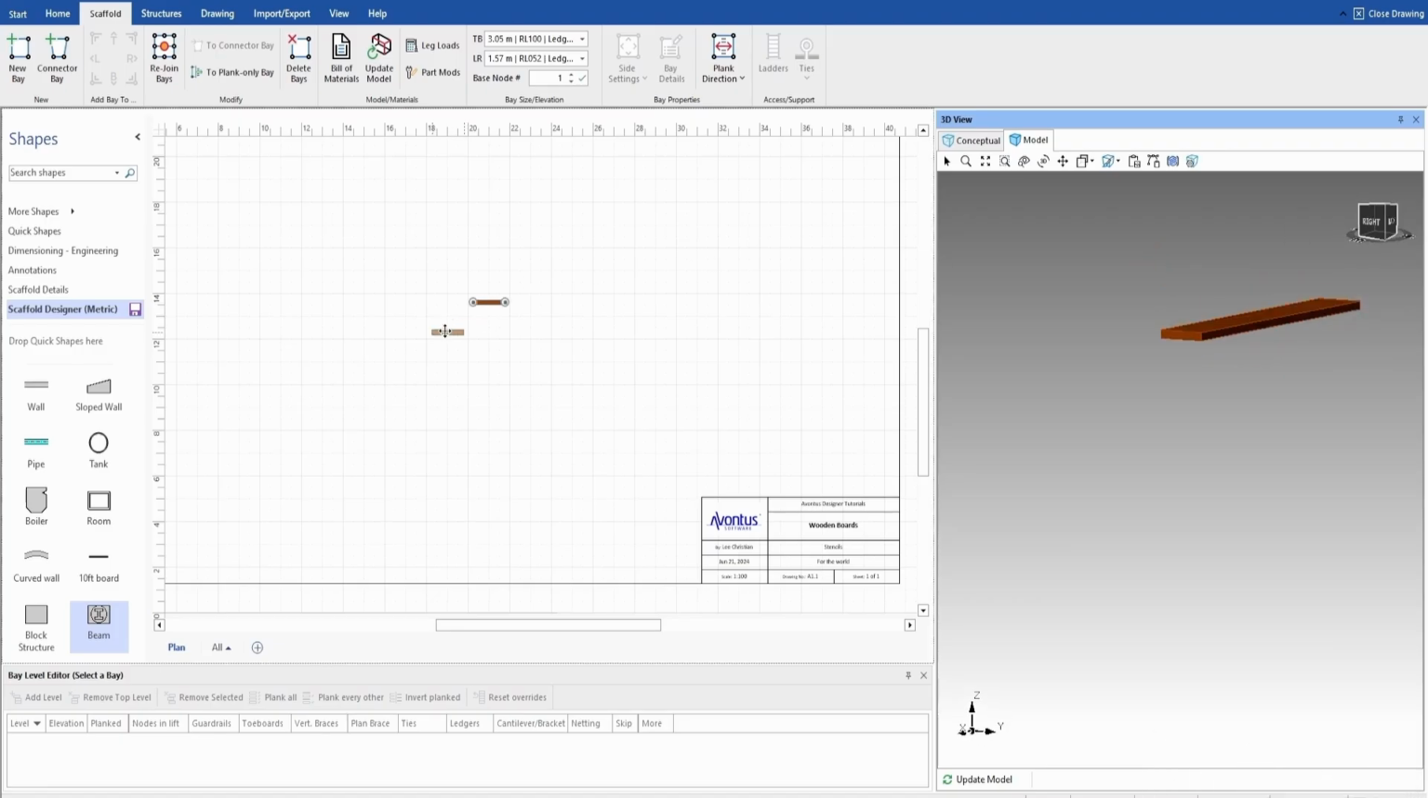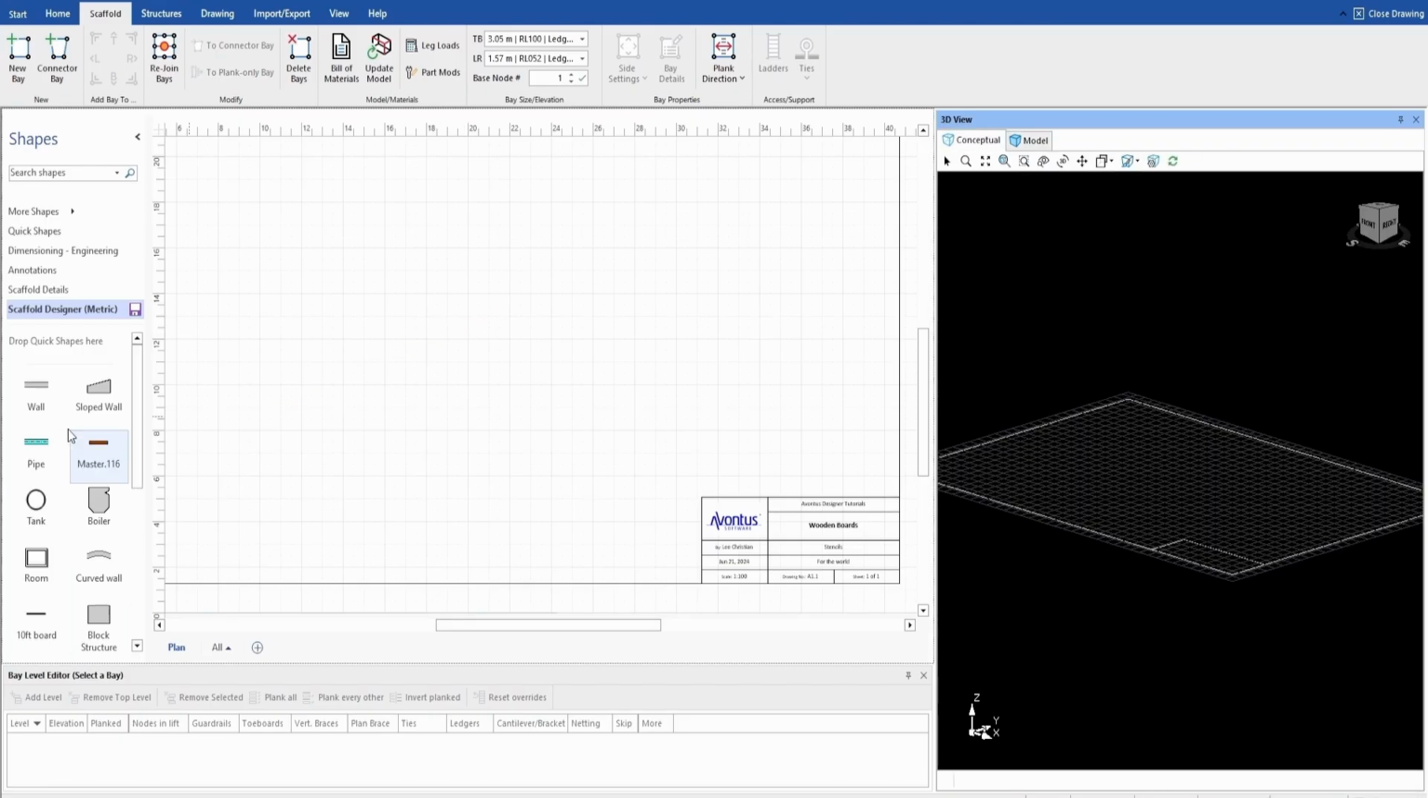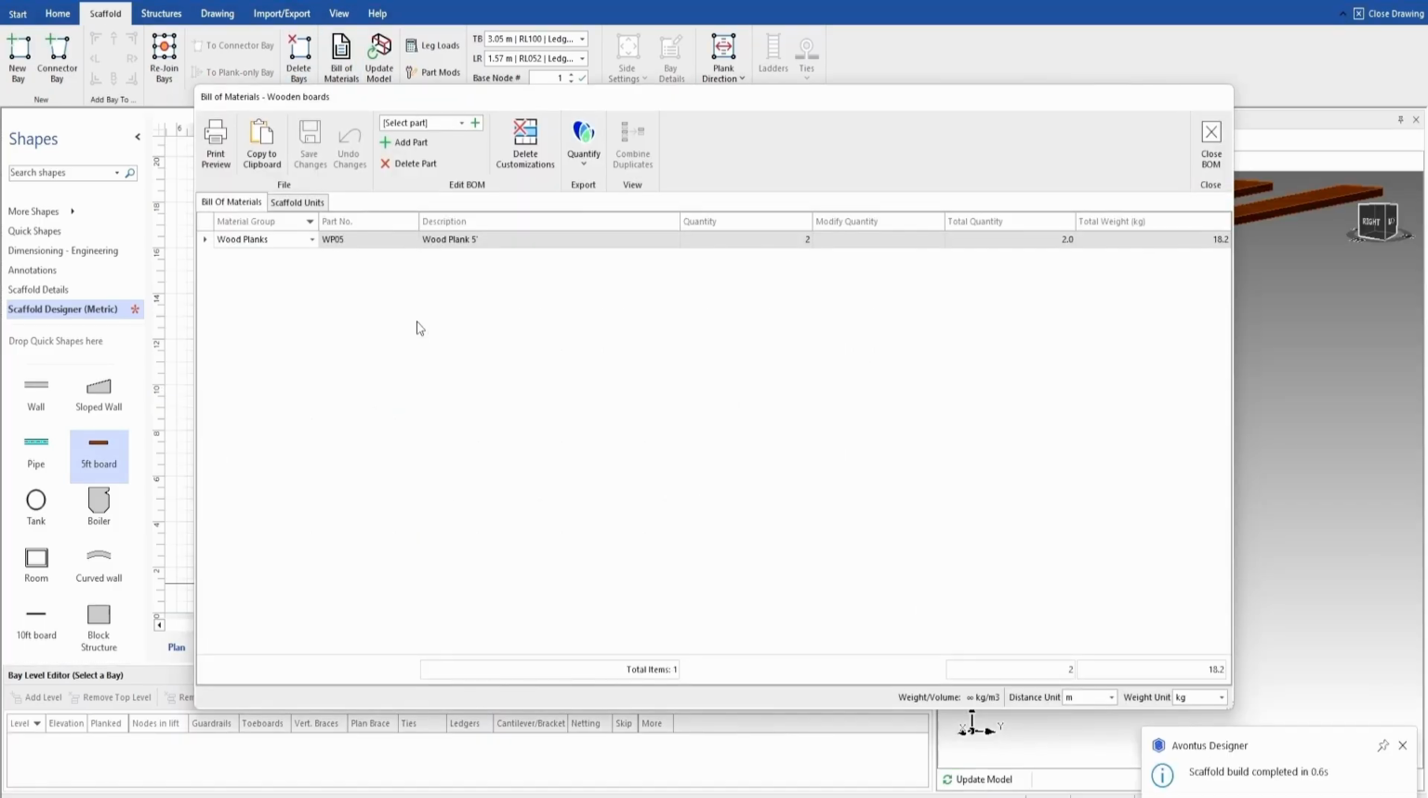Now I've made it, I can drag it into here to save, change the name, 5-foot board, click out, and then I can click save. So every time I open a new drawing page up now, I can drag these out as needed and it will show up in my bill of materials.